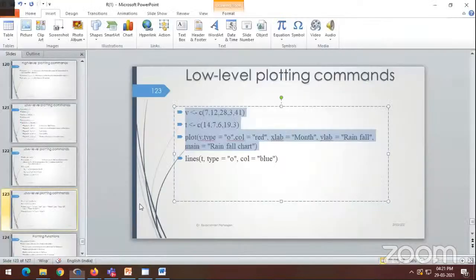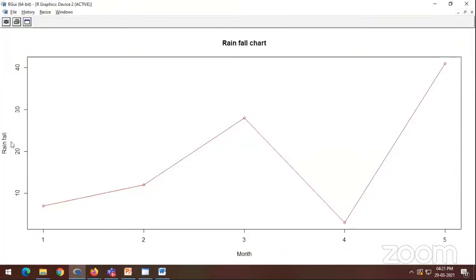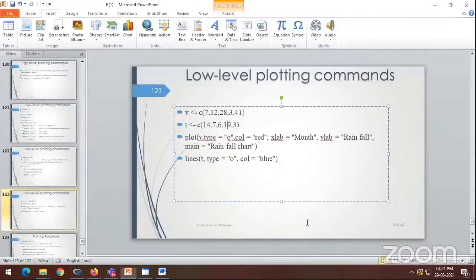So what I have done is, I have made the values, and I'm mentioning the type as a line. I have mentioned the color as red, and the x-axis mentions the month, and the y-axis mentions the rainfall, and the title is rainfall chart. You can see that rainfall month, and the points have been mentioned with O. This particular chart is for rainfall in every month. And further also you can decorate it.